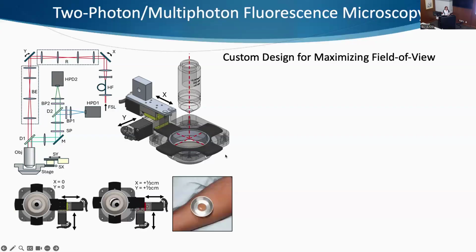Basically, this stage is taking advantage of the skin elasticity, pulling the skin in the X and Y direction to allow us to image adjacent fields of view and then stitch them together. And this is how we manage to increase the scanning area up to 1 centimeter squared. And I'll show you images on that.